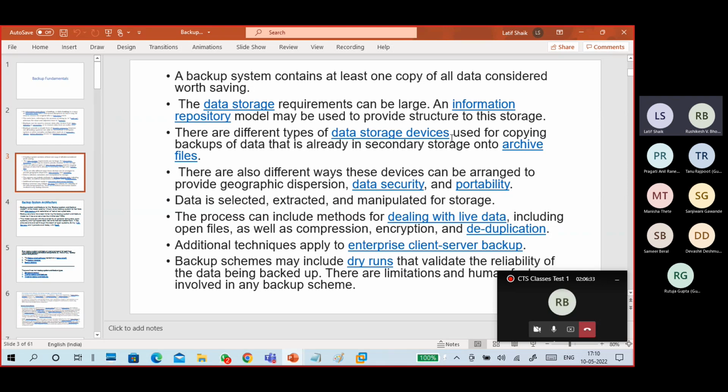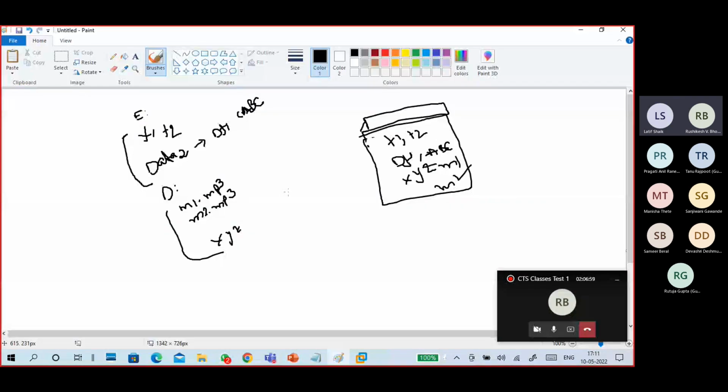There are different types of data storage devices used to copy backups of data, such as secondary storage and archive files. These devices provide geographical dispersion, data security and portability. We use different types of storage devices. You have taken a backup. For a temporary backup or immediate recovery, you can choose a hard disk. Some people choose CD-ROM or DVD.